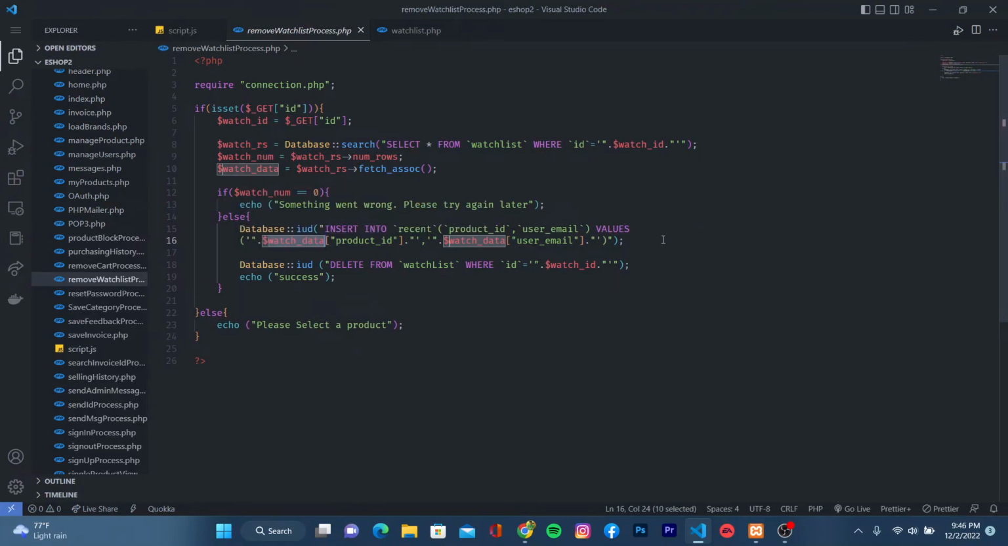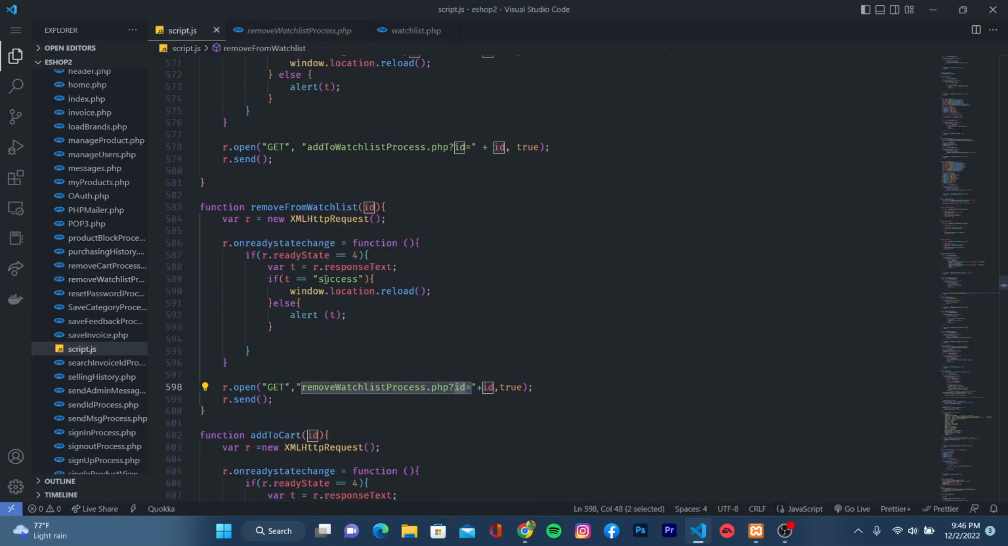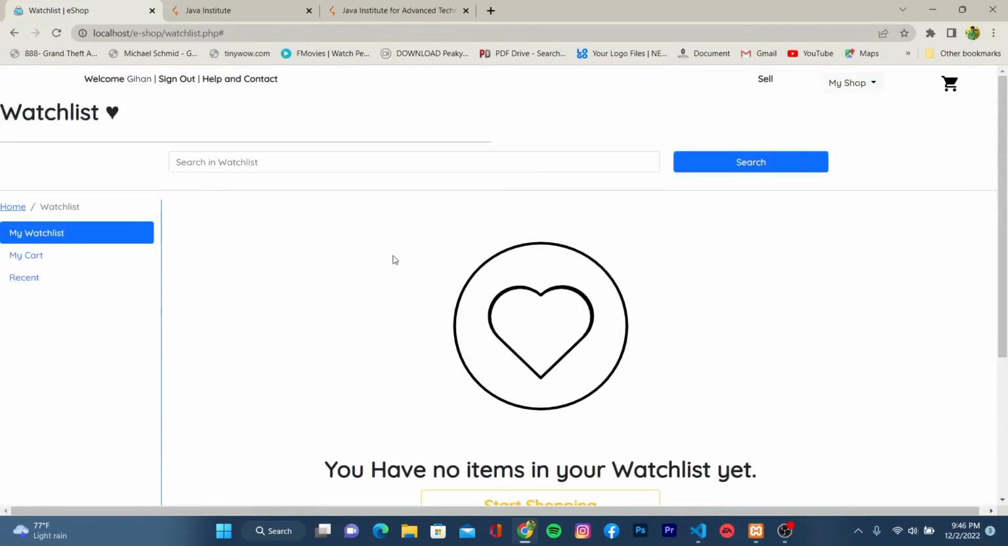Whenever that finishes, I'm going to delete from the watchlist table where the ID is equal to watch ID. Watch ID means the ID we are getting from the JavaScript side. Otherwise, please select a product will be displayed. So you can see we have echo success here. We are checking that if the echo is success, the window is going to be reloaded. So that's pretty much it, guys. Hope you understand that. So thank you.